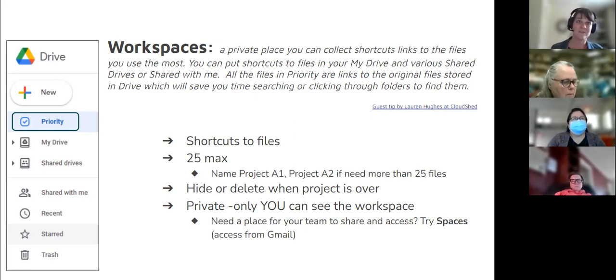But if you were working on a project with multiple people and maybe your shared folder wasn't the best way to share and work on those documents, then in Google there is a feature called Spaces, and you can share files and collaborate there as well.